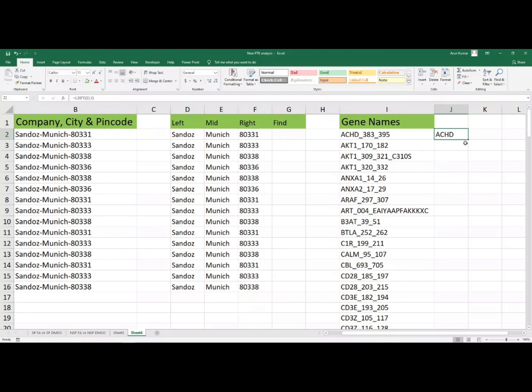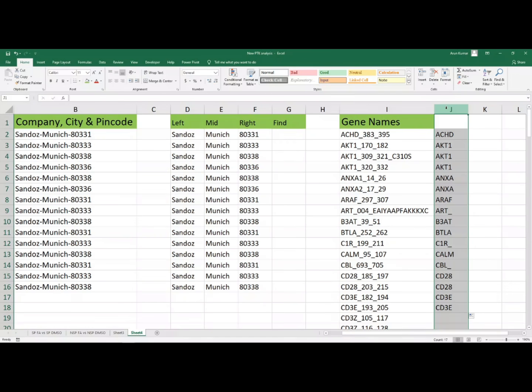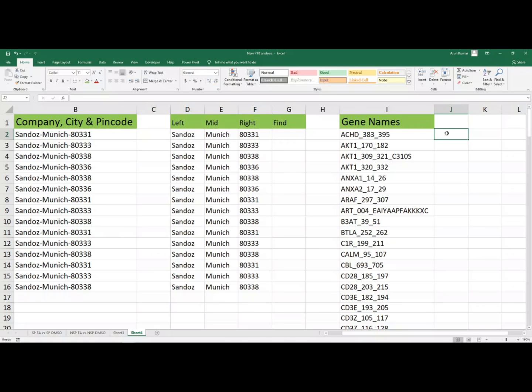For the first one it brings the complete information, but as we drag down, you can see some unwanted information coming, like here, here, here. So how are we going to get rid of these underscores or unwanted information? For this we are going to use a function called find. So how can we get rid of this unwanted information? For this we have to use the find function.